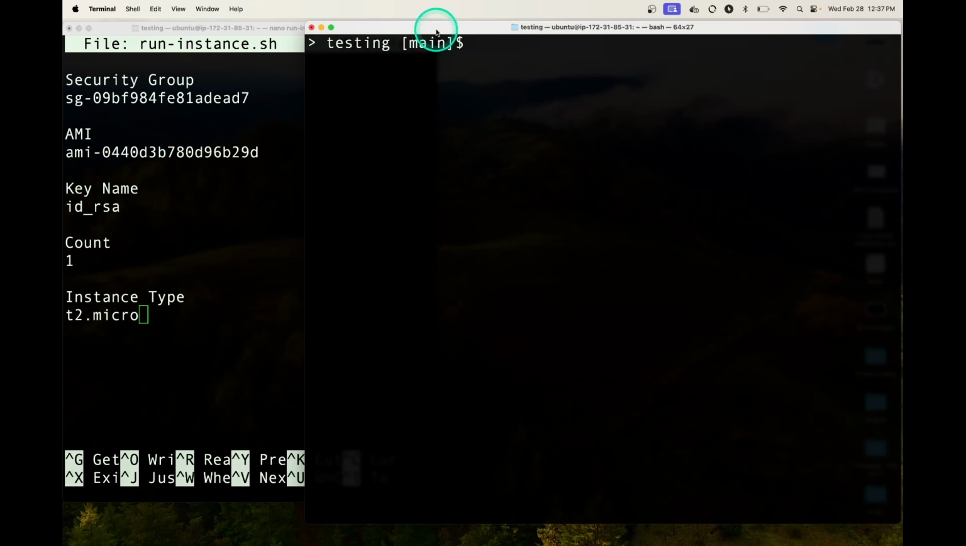So let's just assemble the command, and this would be a basic AWS command. So AWS is the tool itself, and we're going to call the EC2 service. So the service always comes second, and then the subcommand is run-instances.